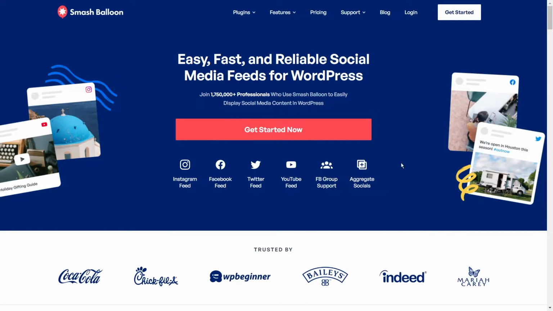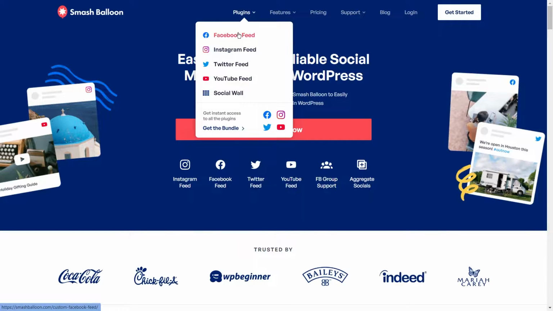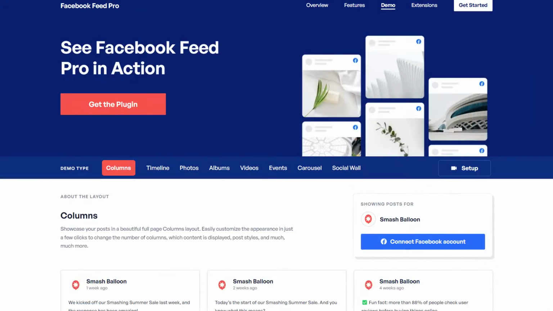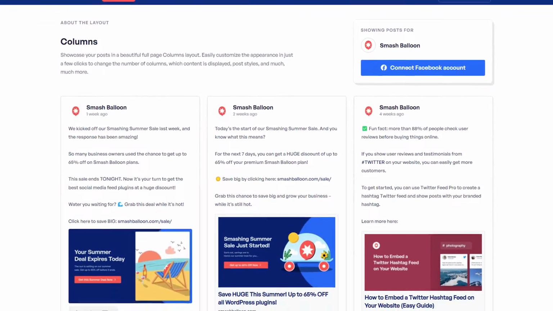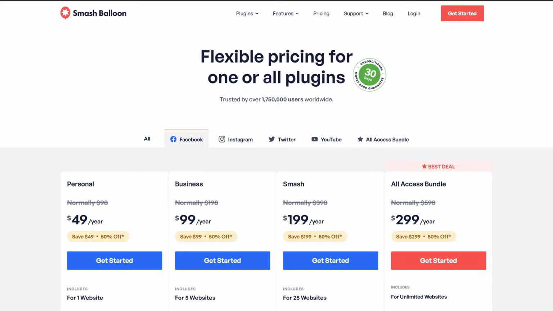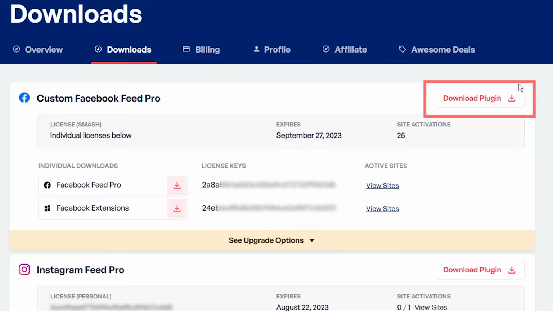To create a Facebook group feed for a WordPress website, we'll use the Smashbloom Facebook Feed Pro plugin. This plugin lets you create beautiful and customizable Facebook feeds for your WordPress website. To purchase the plugin, visit smashbloom.com. And once purchased, you can find your download link and license key for the plugin inside your account.